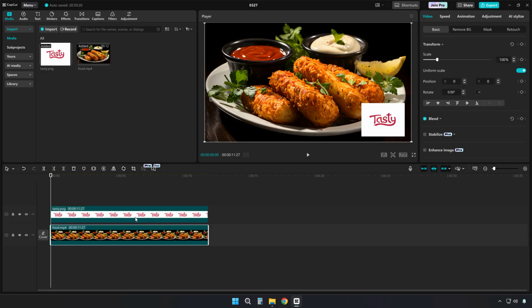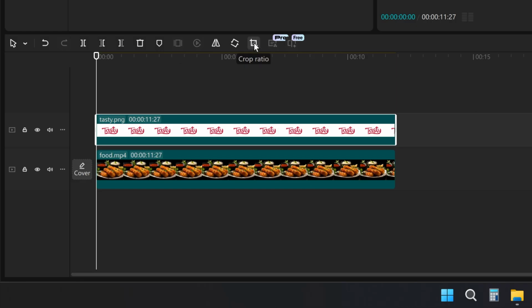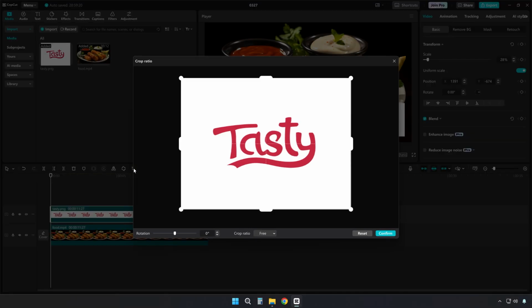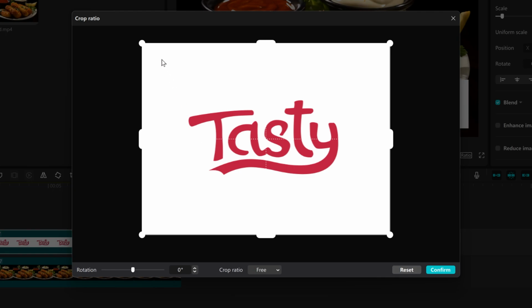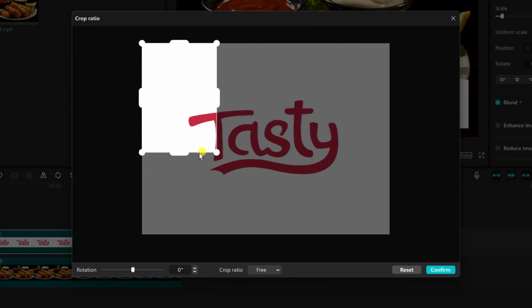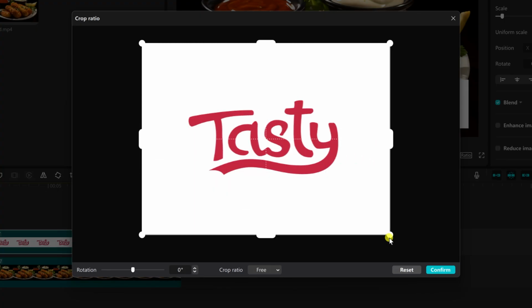To crop it, look above the timeline for an icon that looks like a rectangle with a diagonal slash through it. This is the crop ratio tool. Click it and you'll see the crop controls open up for the clip you've selected. Now you can grab those crop handles on the corners or sides to trim the image however you need. If the crop ratio is set to free, you're not restricted at all. Just crop in any direction you want.